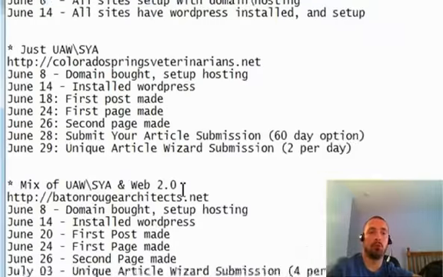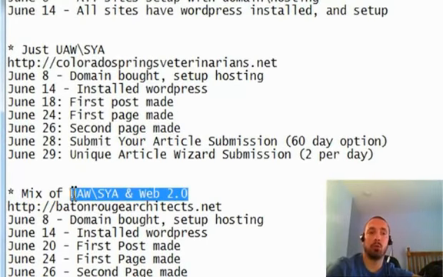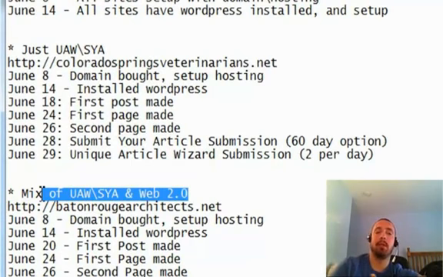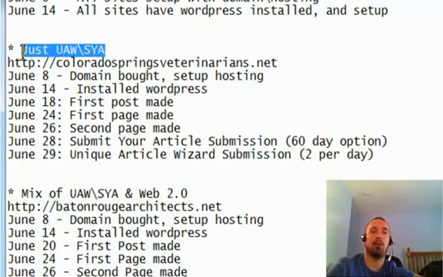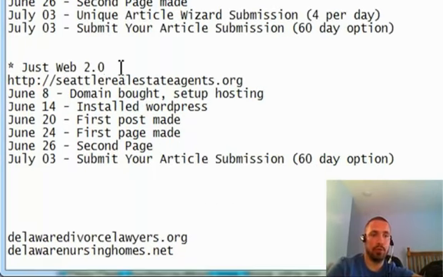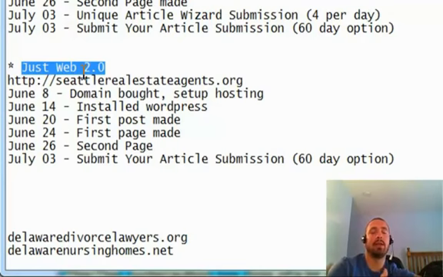Remember, for Baton Rouge Architects, we did a mix of that with the normal going to this. So we had a mix of our UAW and SYA campaigns going directly to our site and also to our Web 2.0 properties. And then for Colorado Springs Veterinarians, we had our UAW and SYA go just directly to our sites. Okay. So for this one, again, we're doing just Web 2.0 stuff, where our UAW and SYA campaigns go just to our Web 2.0 properties, and none of them go directly to our site. And we have 3 different variations here.